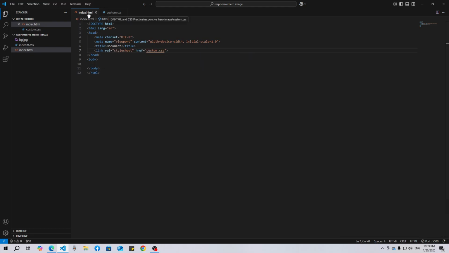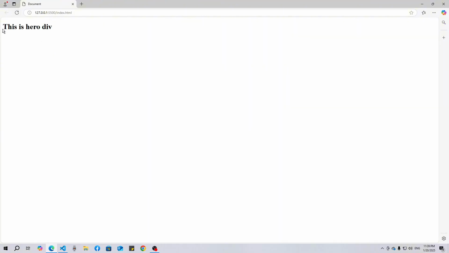Now I will go to the body section. In the body section you can see we have a div, and here I will add header 1, and let's write here, this is hero div. So let me just give a class here. If I go to the browser and refresh it, you can see hero div.